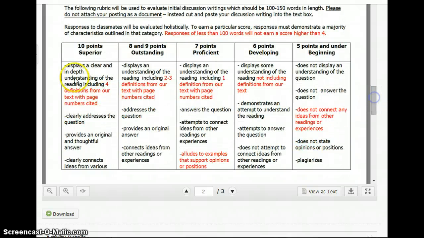When we look down the left-hand side, and I'm going to be reading your discussion postings, what I'm going to look for is a clear and in-depth understanding of the reading, in this case Chapter 1, including 4 definitions from our text with page numbers cited. I don't want you just to say, here are 4 concepts with definitions that I think relate. I want you to apply them in your answers to show that you truly do understand the text concepts.